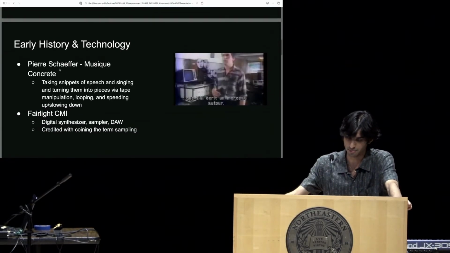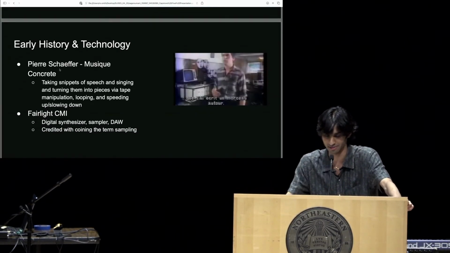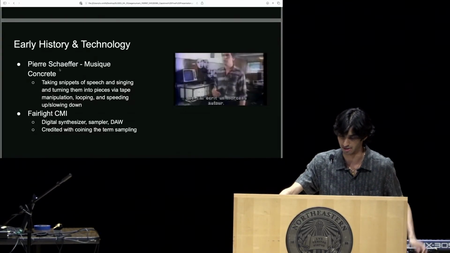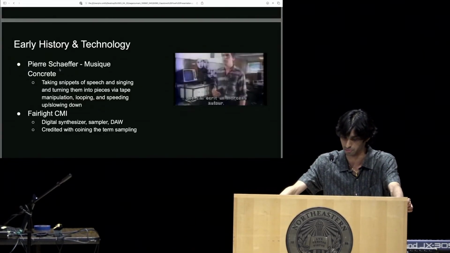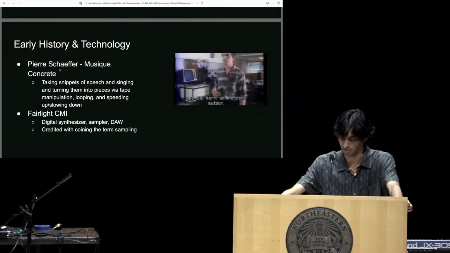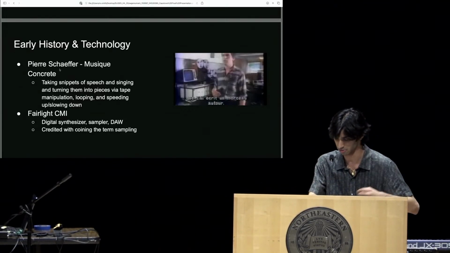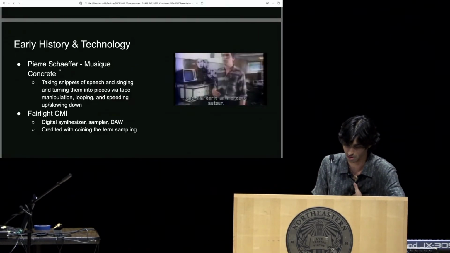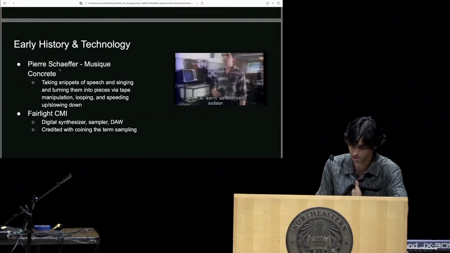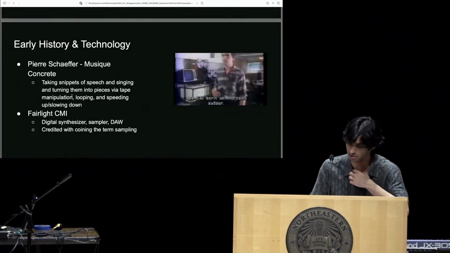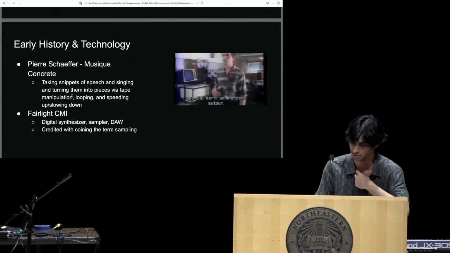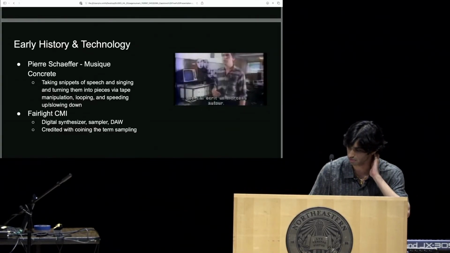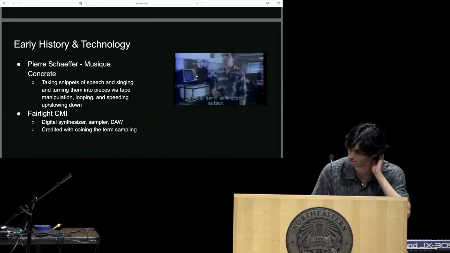So if we all remember back to music in everyday life, we talked about musique concrète, the idea of taking snippets and speech from random stuff, manipulating it on tape through looping, speeding up, slowing down, etc. And as more sampling technology came about, especially in the late 70s, 80s, and 90s, one example would be the Fairlight CMI. It's a digital synthesizer and kind of a DAW built into a sampler. And that's where the term sampling originated from. Here is a quick video that utilizes it.